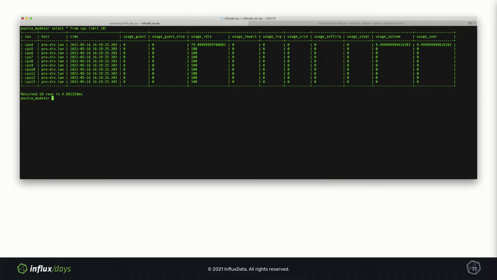Now we have an actual query against the underlying data. You see a familiar SQL statement. We're asking for 10 rows from the CPU table, and you can see that the tags CPU and host are listed, followed by the time, and then the individual fields that Telegraf writes in. All right, let's get back to the architecture.